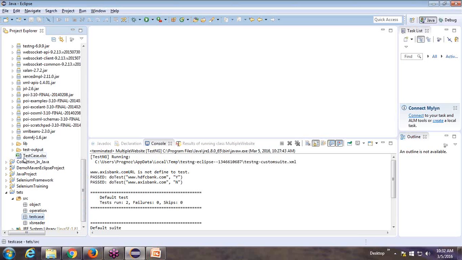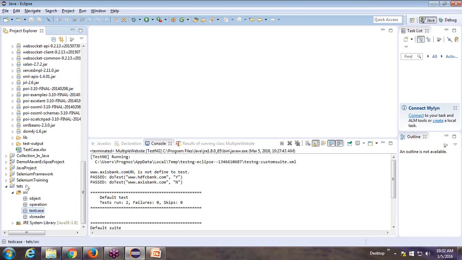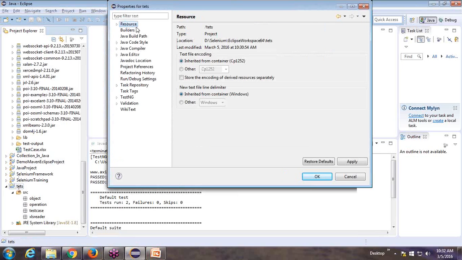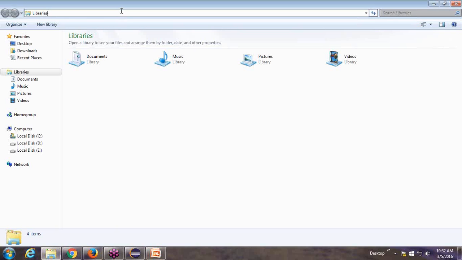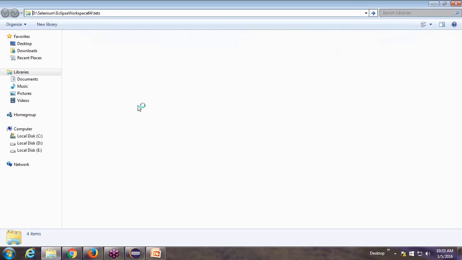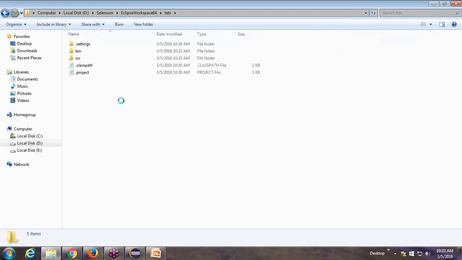Then the xls file. You can insert the xls file into your project. You can directly copy it into your project, then go to the property section, go to your resource section, and you can get the path of the file. This is your file. So here you can go to my computer section and just paste the path. You can go to your project location in your system, then right click and create an Excel sheet.